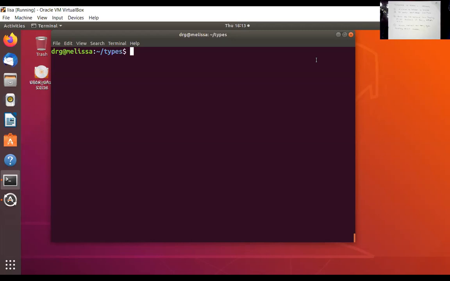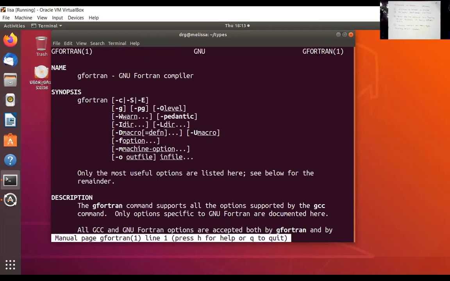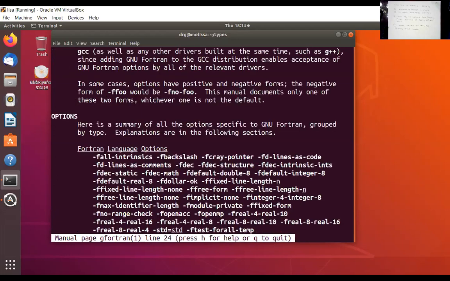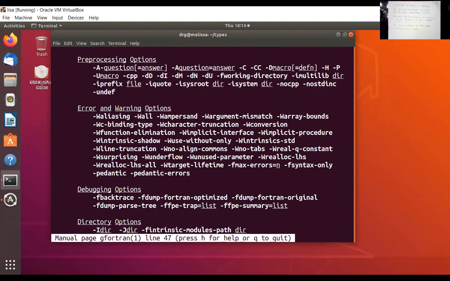To give you a clue as to how big a set of options we're talking about here, I'm going to look at the manual page for Fortran over on the Linux side. This is just to show you how complicated this actually is. This is the command you issue to see all of the options for the Fortran compiler. As you can see, it looks like there's a lot of stuff. And then you go on and you find out that there's a lot more stuff. And then more stuff after that.